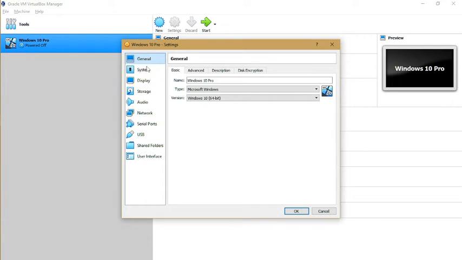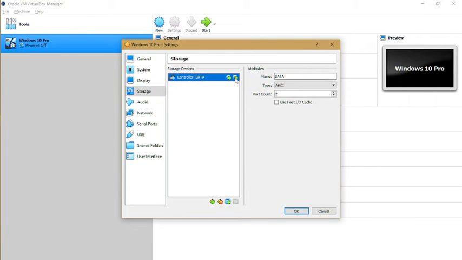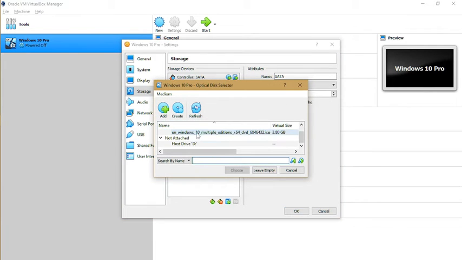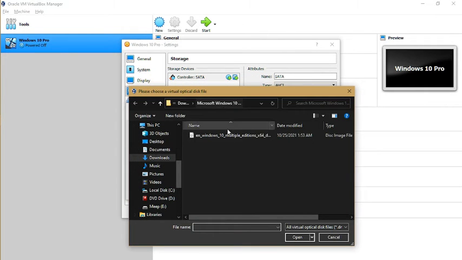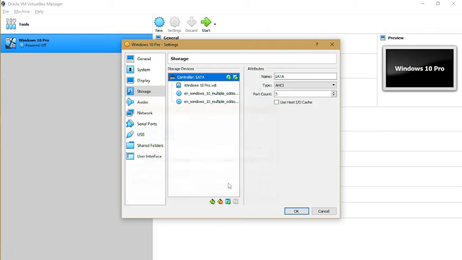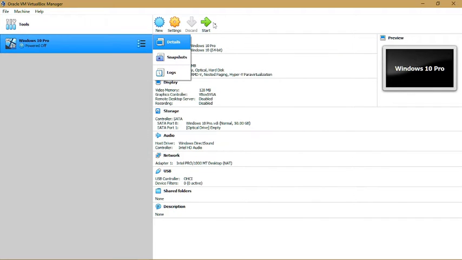Navigate to the Storage category and click on the empty DVD drive in the storage tree. From there, click the small disk icon in the attributes to mount an ISO file, navigate to your ISO file location and double click on it, and afterwards press OK to confirm the changes and exit the VirtualBox settings. And once you are ready to install Windows, select your VirtualBox machine and click on the Start button.